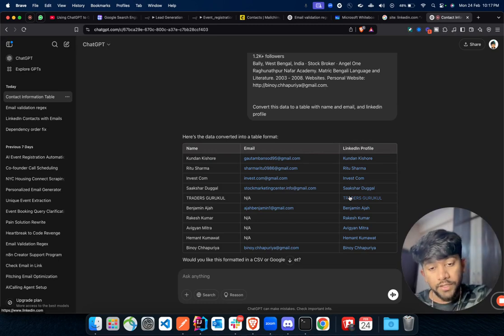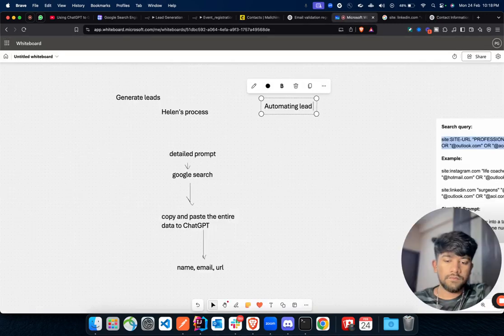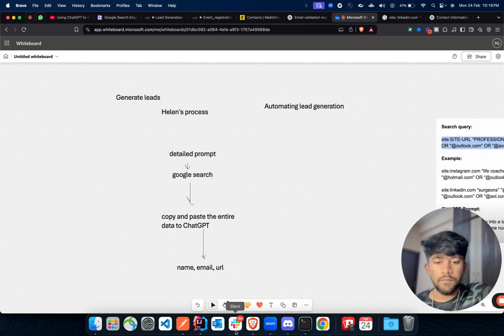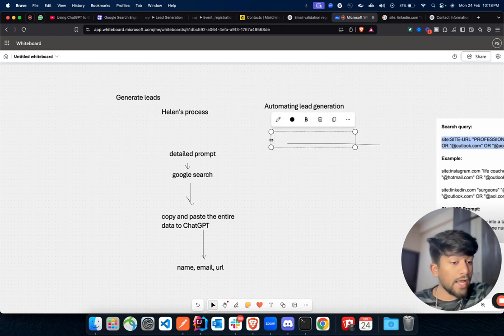So this was Helena's process in getting the leads. Now let's see how we can automate this. Great. So we have the process of a detailed prompt. We can get this prompt using a code block. We can generate the prompt using keyword as well as site, so we'll feed in keyword and site as variables, and we'll get the prompt.